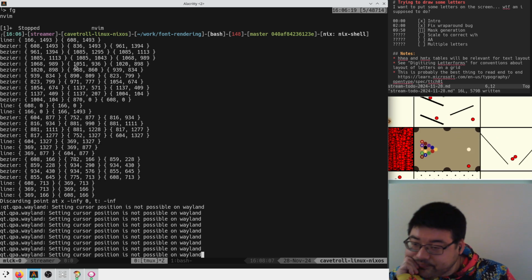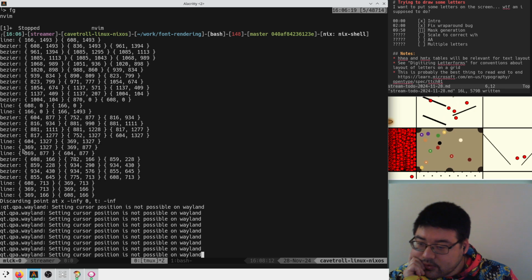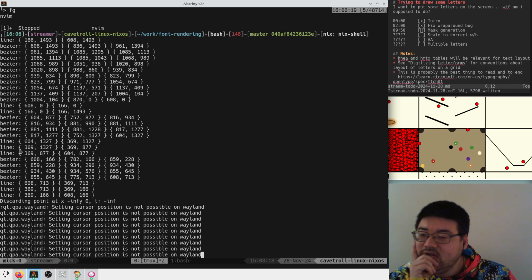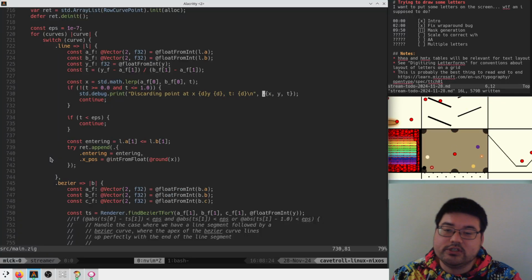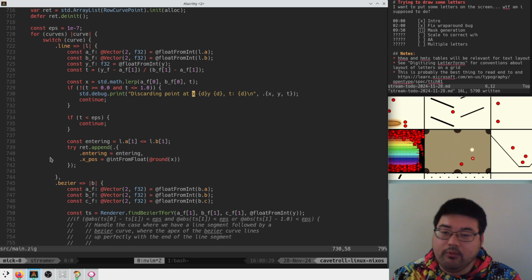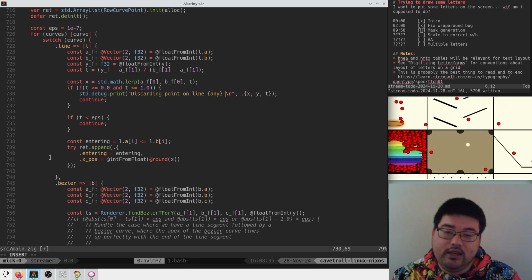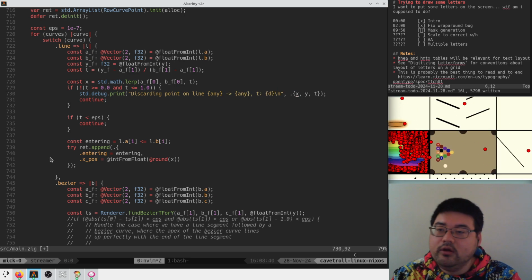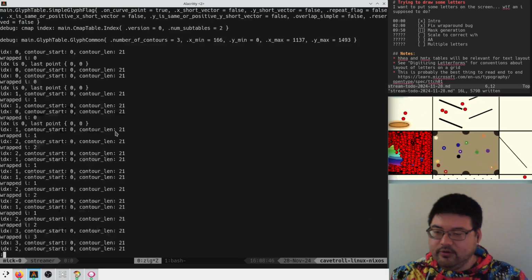$369 here. These are the ones. So it's probably... Can we say discarding point online? We can probably just say what line we're on. Yeah, that makes more sense. Discarding point on line any to any. T is this. Yes. Okay, let's try that. Let's see if that gives me the information I'm looking for.